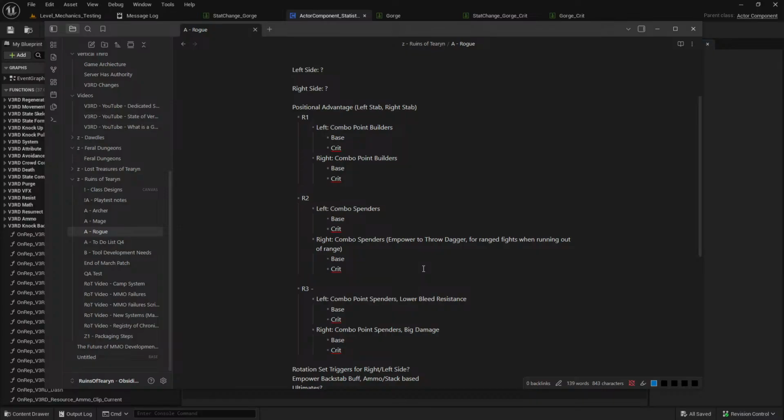So more range damage on a power throw, which can also help you, like if a target's running away, help you finish it off while also staying out of range of maybe other monsters that might add.